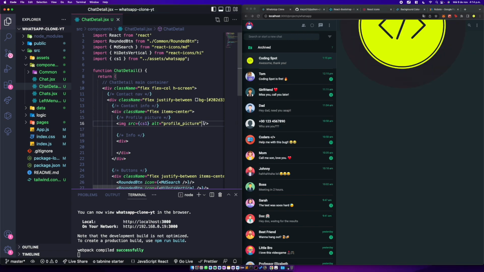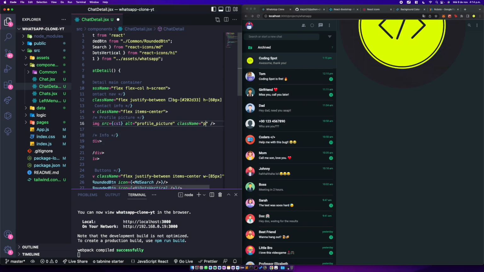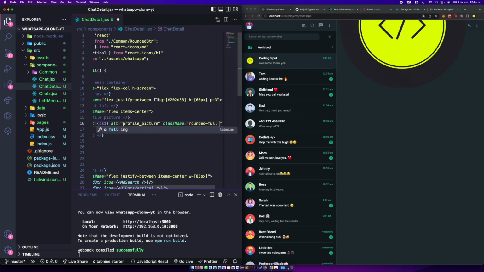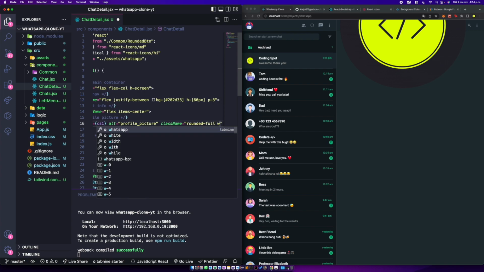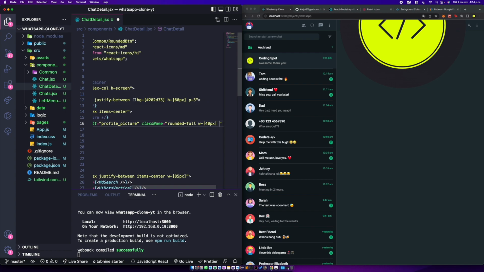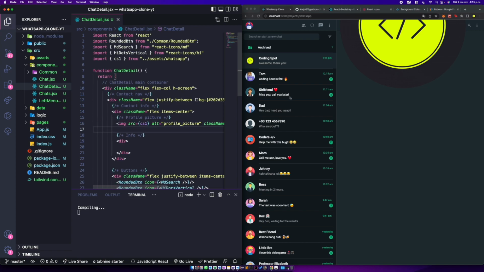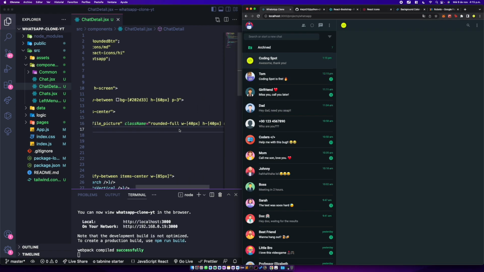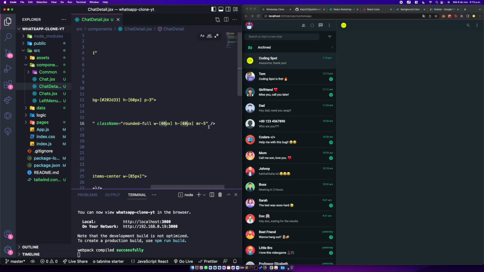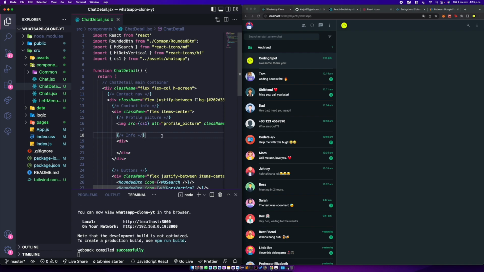There we go. We need to add some class names, so we want it to be rounded full in case you're using a square image. We want to add 40 pixels of width, 40 pixels of height, and a margin right of 5. There we go. We have our image. I think I'm going to increase this to 45 maybe. Yeah, awesome. Now the info container is going to have the following classes.